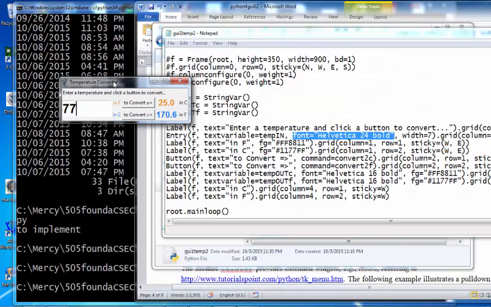The fonts, yeah, by changing fonts the size can be increased. Font equals, you can pick other fonts. This is one typical. 24 is the size. This is the style, bold.